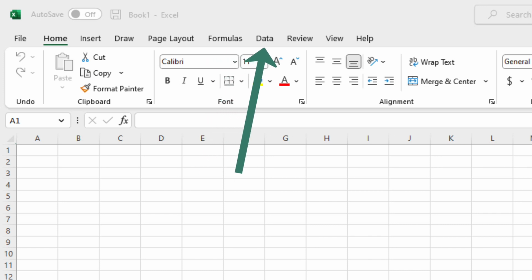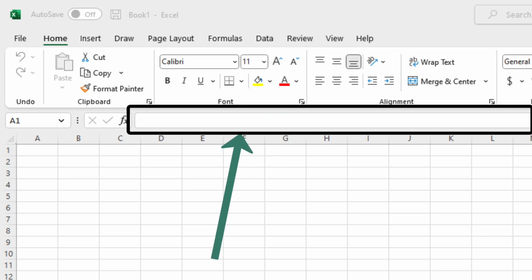Then we have the Data tab. This tab has options related to Power Query, importing data from other sources, sorting and filtering data, etc. Next is the Review tab, which helps proof and protect your workbook or worksheets. The View tab can be used when you want to change the display of your worksheet. And the Help tab has links to online help. Right under the ribbon, you have a formula bar where you can see any formulas that you type in.